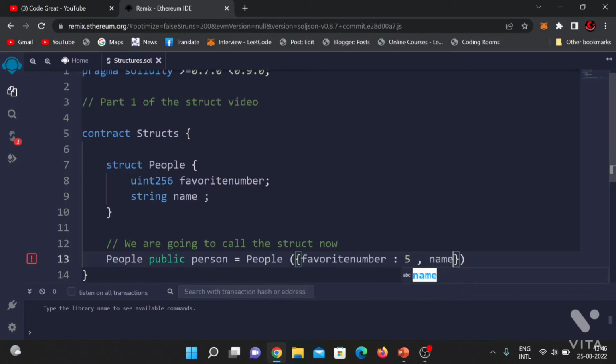And after that I'll be giving my name. You can use any name you want. And just a semicolon to end this section. This is how you can declare, or give the value to, your struct.